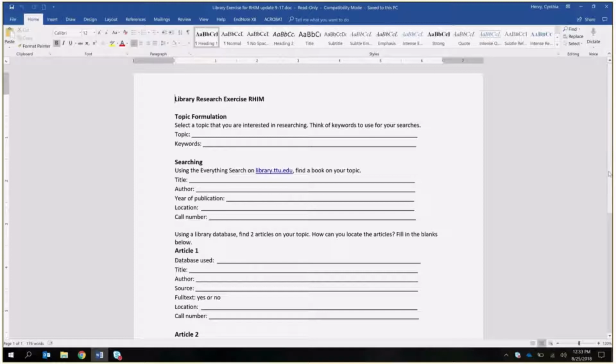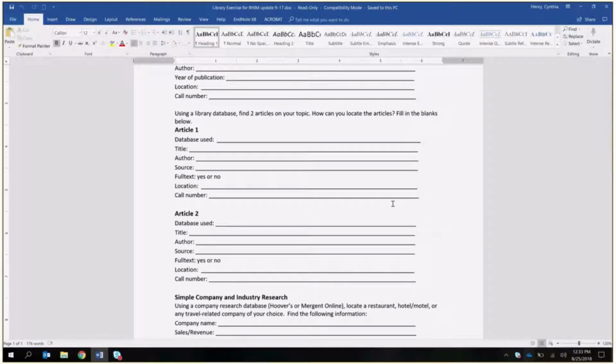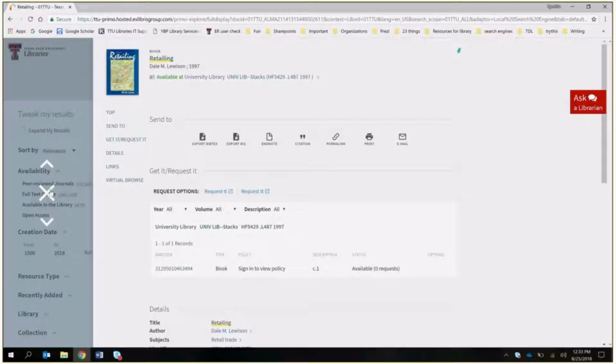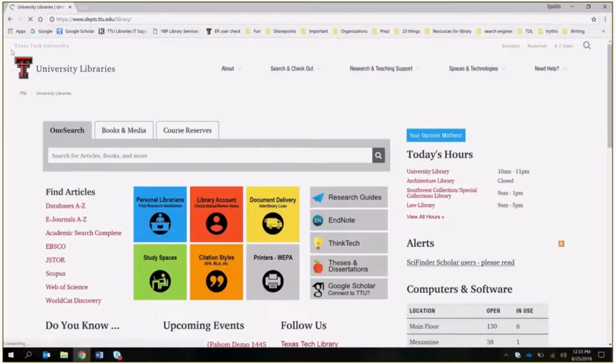Then we're going to scoot down just a bit, and we're going to look at a few library databases next, because we need to find 2 articles on our topic. Let's go ahead and start to look at that. So I'm going to close this record, and then I'm going to click on this double T, and that will get us back to our main page.